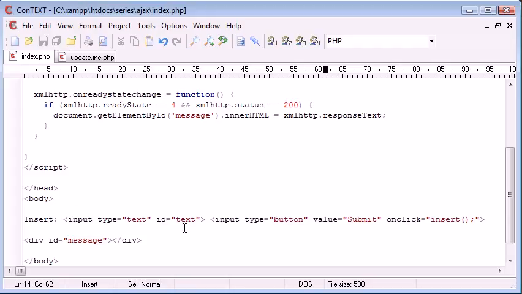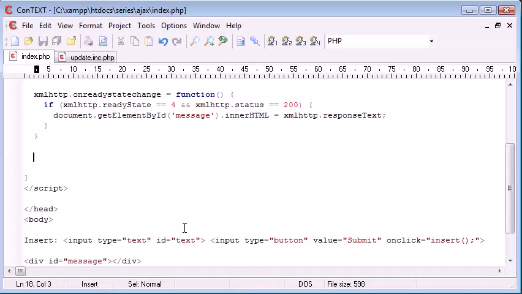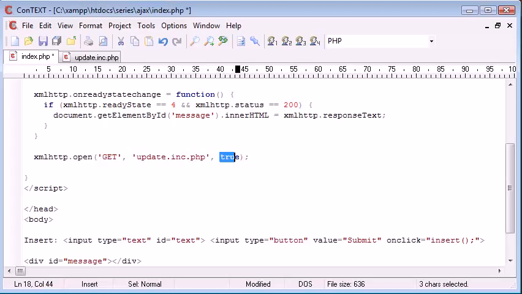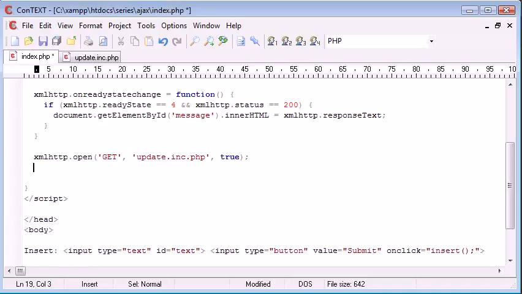So now that we've done that, we can come down here and start to send our post data. If you watched the other tutorials, you'll see that we've used xmlhttp.open, and then supplied 3 parameters. Don't forget the semicolon at the end. The first parameter was get, the next was the file, update.inc.php, and then true, because we're sending the data asynchronously. It's actually true by default, but I tend to put it in anyway, just for my own peace of mind.